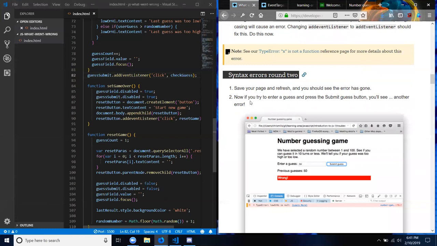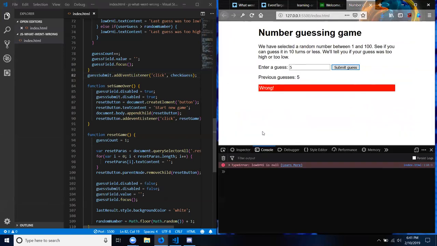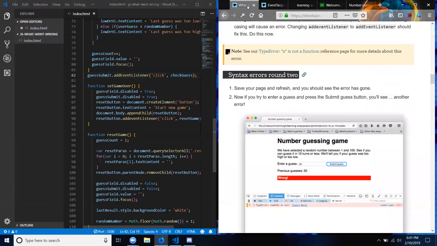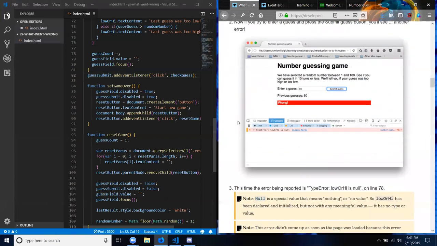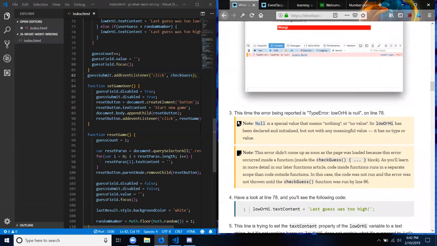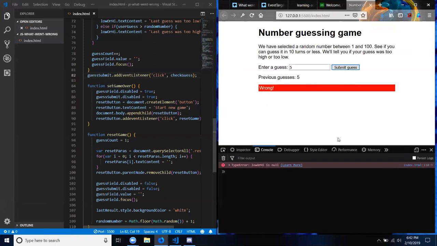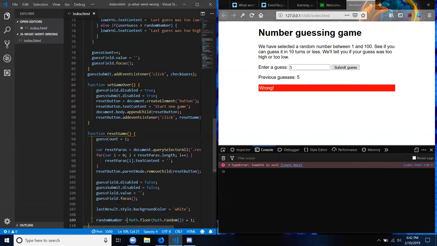All right, now it says if you try to enter a guess and press the Submit guess button, you'll see another error. Line 47. Line 74. All right. Number three. This time the error being reported is TypeError: lowOrHi is null on line 78. And you said it's line... four. Yep.